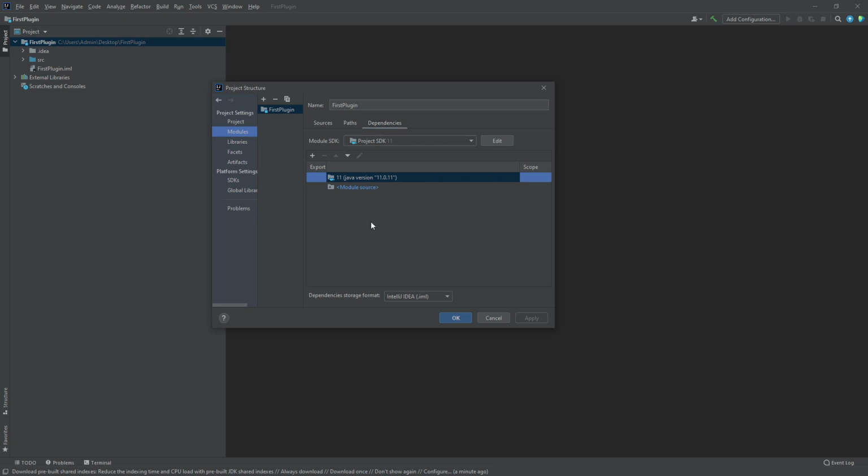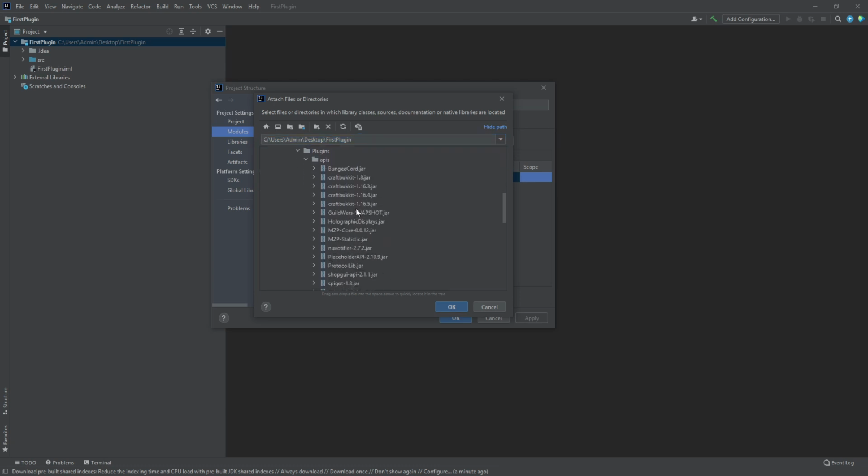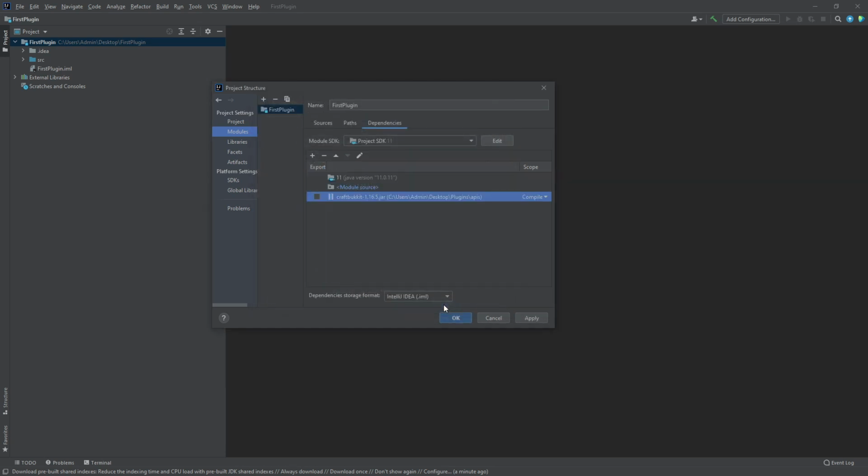We want to add Bukkit as a dependency, so we are going to click on the plus icon in the Dependencies window. Then select Jars or Directories, then navigate to where you compiled the Bukkit API from last episode and select the jar file. It doesn't matter if you are using CraftBukkit or Spigot.